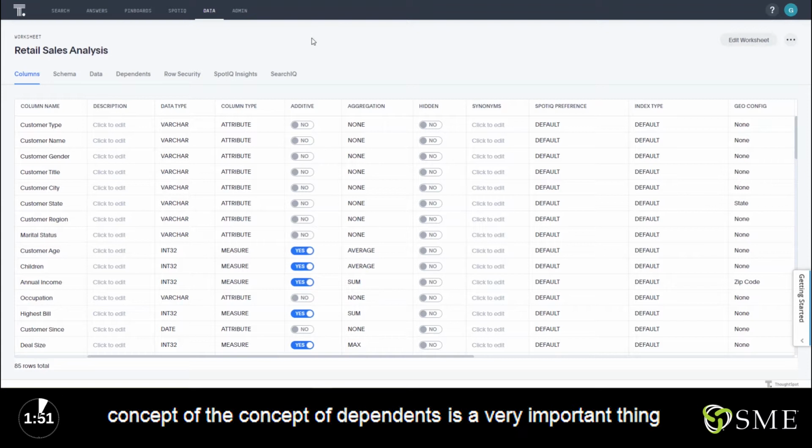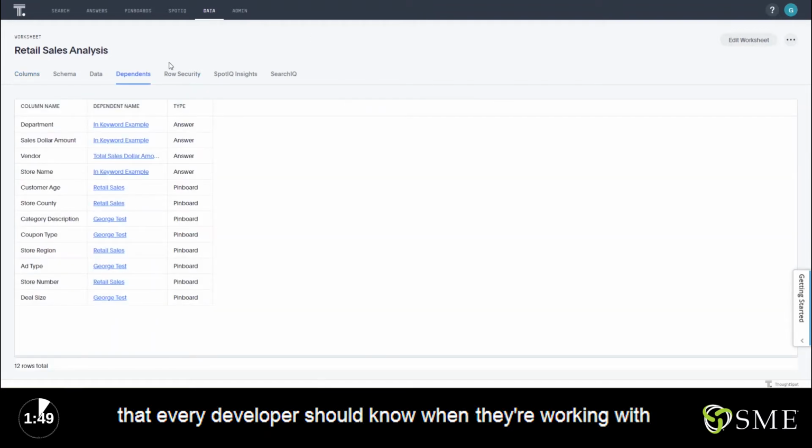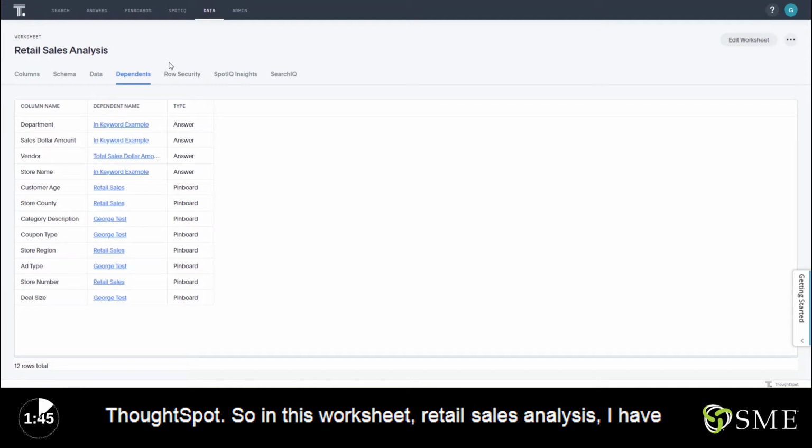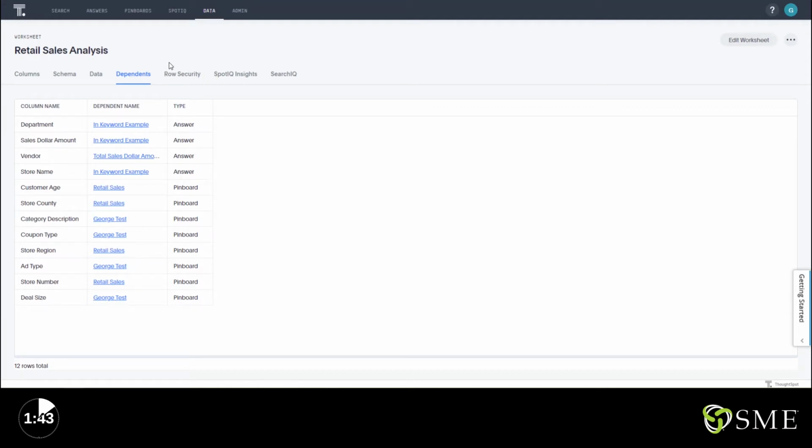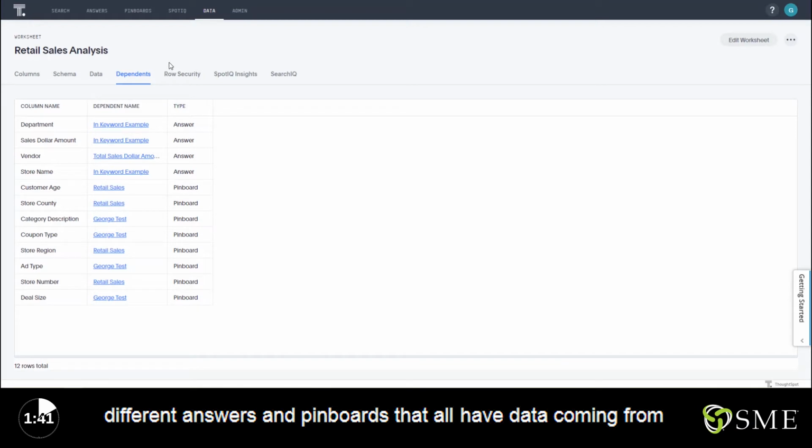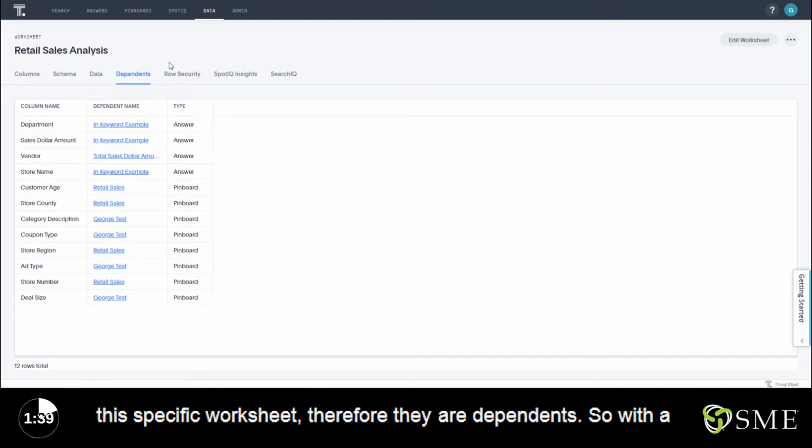So the concept of dependents is a very important thing that every developer should know when they're working with ThoughtSpot. In this worksheet, Retail Sales Analysis, I have different answers and pinboards that all have data coming from this specific worksheet. Therefore, they are dependents.